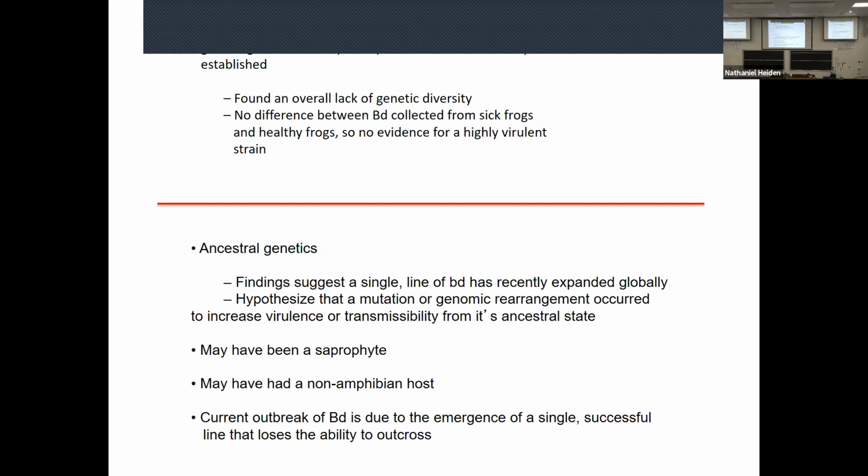One population came from somewhere and spread very rapidly across the planet, across the country. If it was a single mutation in one area, you wouldn't see, first of all, this lack of genetic diversity. You also wouldn't see a rapid increase all across the world like we saw with this one. So it suggests that a single line was recently expanded globally.